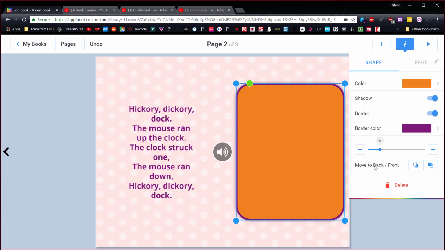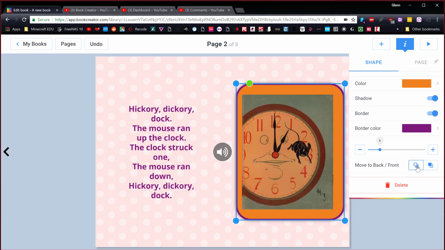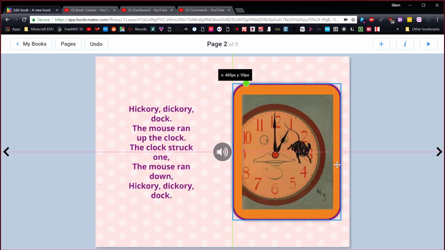And it says you can move from back to front, so this is the important bit. So we can move this to the front, and we can then move it to the back like this, and we can still move it without disturbing anything that's on the page.